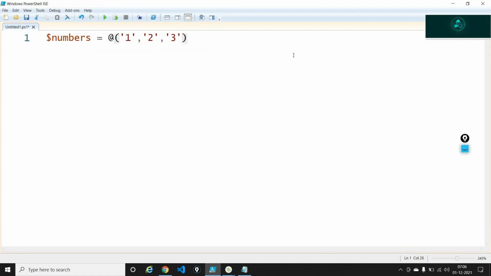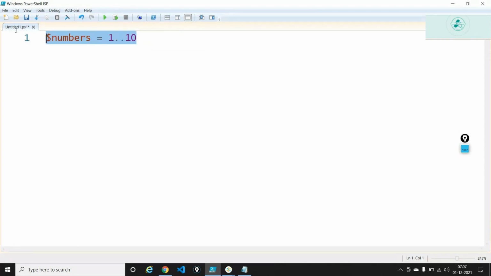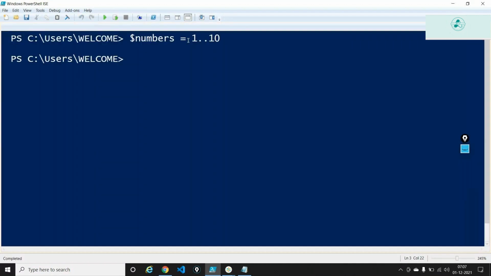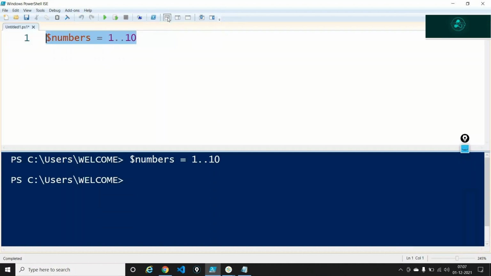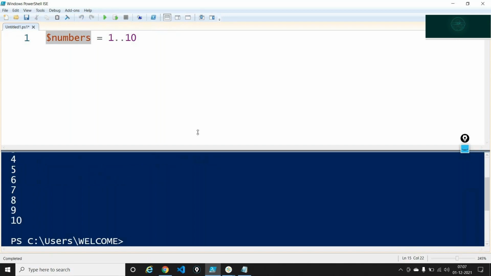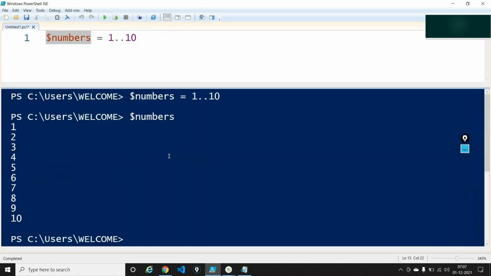So a better way of doing it is, if you want to write numbers starting from 1 to 10, the first number is 1, I know my last number which is 10. In between the first number and last number, I'll give two dots, just two dots, then write the last number. Now if I just print the numbers out here, I get what? 1 to 10.